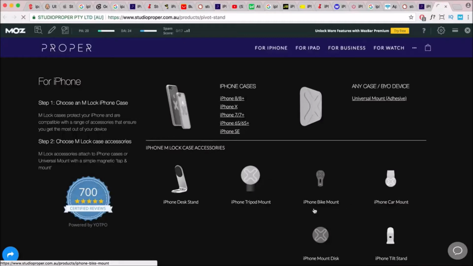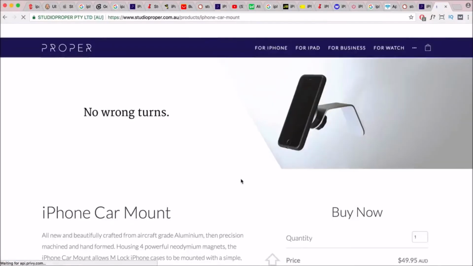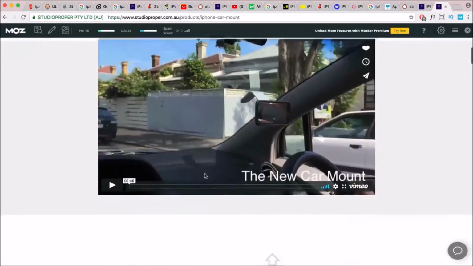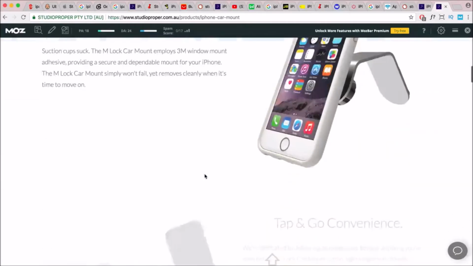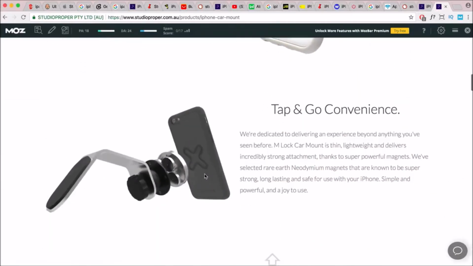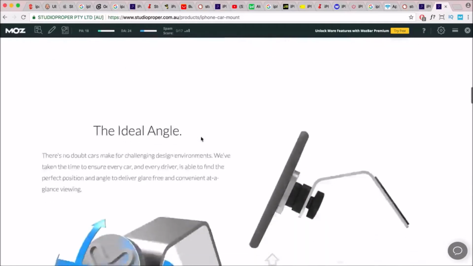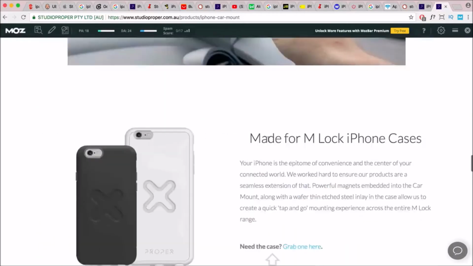Okay, so let's go and look at iPhone car mounts. This one's really good as well. This one looks really good. So as you can see, they've got the case, and I think that is magnetic, probably. So it's magnetic, so you can work on any iPhone. As you can see, they've got content sections here targeting keywords.